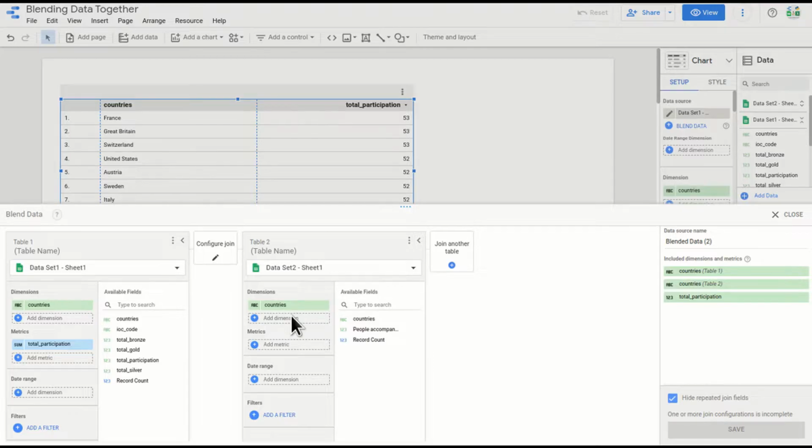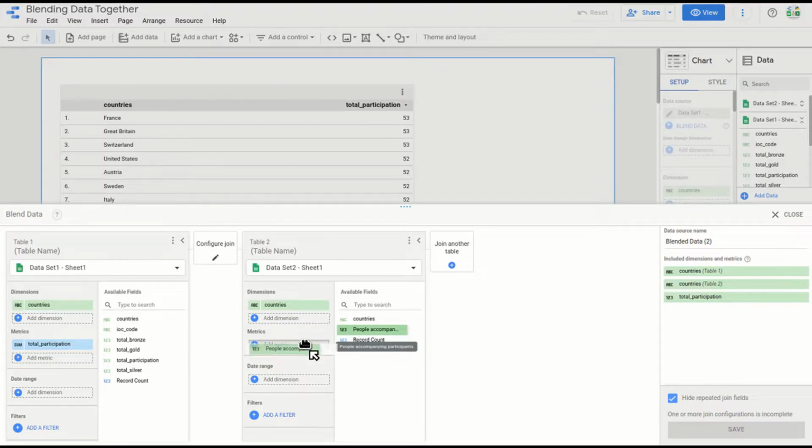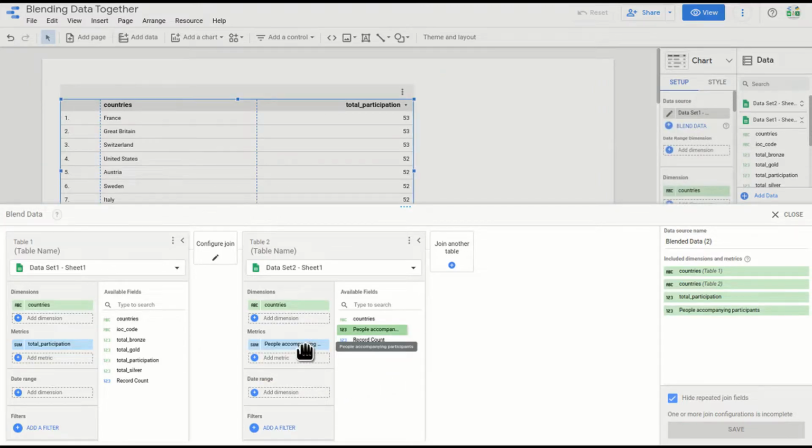So the second column which I required was people accompanying participants. I'll click on it and drag it to the metric section. Cool. So my 80% work is done, but a very important step has to be taken care of when we are moving forward. So I'm going to click on this edit button, configure join.